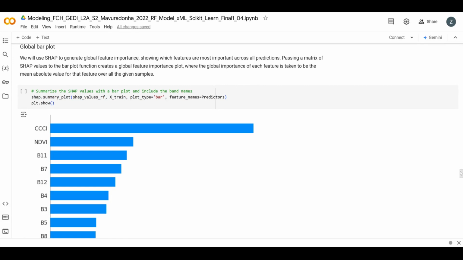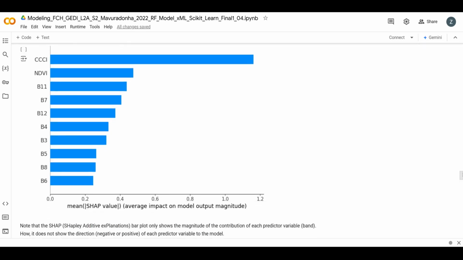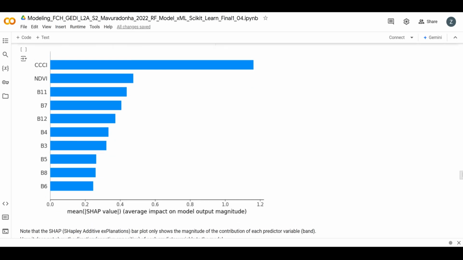So if we run the code, we get our bar graph, and the bar graph is going to show the predictor variables that contributed to the model performance. So it's going to order them in order of feature importance. So here we can see that the CCI is the most contribution, followed by NDVI. But as we can see, this summary plot bar graph is just showing the magnitude of the contribution, in terms of the absolute values. It is not giving the direction of the contribution. It is not showing whether the predictor variable had a positive contribution or a negative contribution to the model.